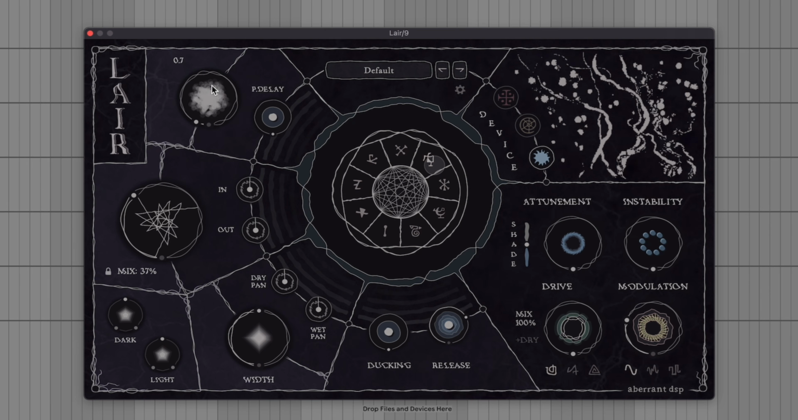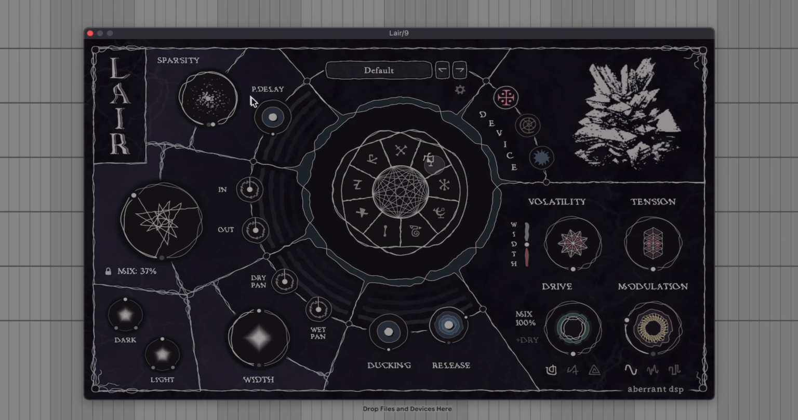Sparsity sort of dials back the washiness of the reverb, and all the way up it ends up sounding kind of more like a delay. You got some pretty normal controls like pre-delay, mix, input and output, width. This is basic but a little out of the ordinary. You can pan the dry and wet signals separately. There are ducking controls, which are always nice to have built into a reverb. And then this section is the distortion, or I don't even know if distortion is the only thing it does. It'll just mess things up.